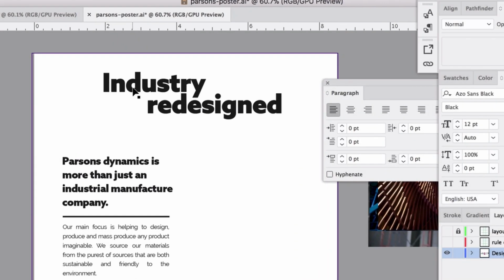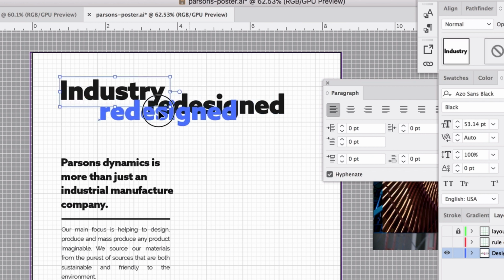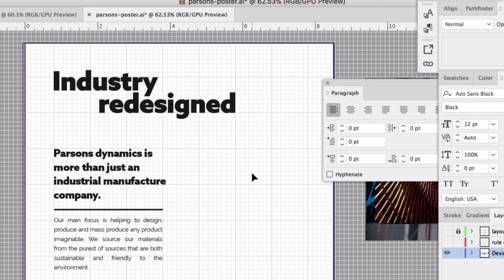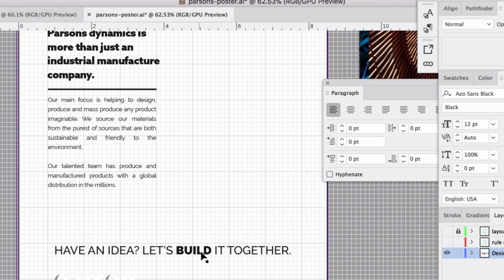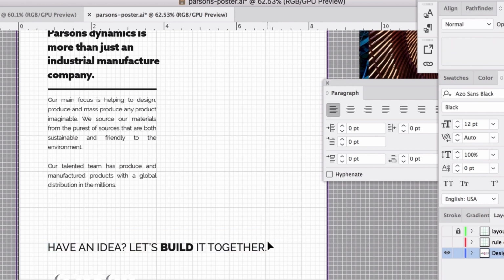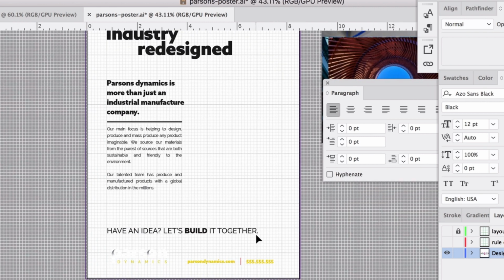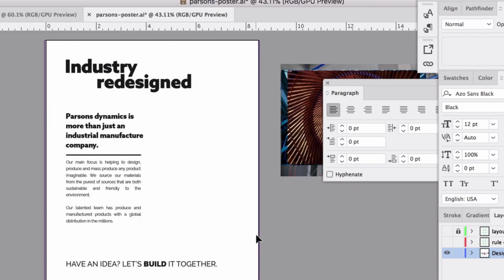So let's bring in our headline now. Let's keep with this nice left alignment here. And we can keep this going here so the headline goes a little bit over to the right. And so this, have an idea, build it together. Let's make it flush, where the R ends right here at the line of the grid. And we can worry about this other contact information later. So let's toggle off the grid.